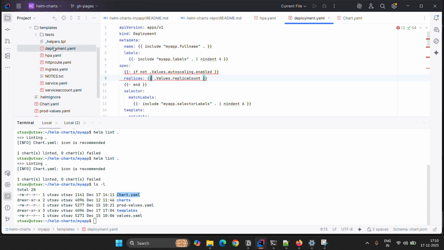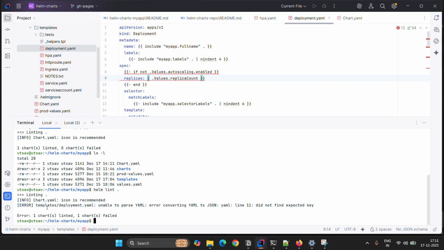Now if I go to deployment.yaml and suppose I remove these braces, and now I run helm lint dot, it says that inside deployment.yaml, it is unable to parse the YAML and it is facing an issue while converting YAML to JSON. So this is the reason why the linting has failed, and it is a good practice to always lint the Helm chart before packaging and pushing it.